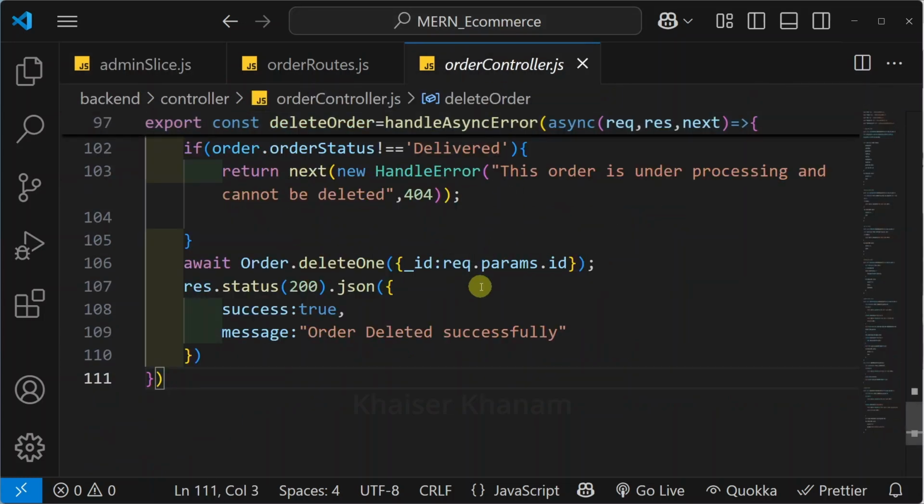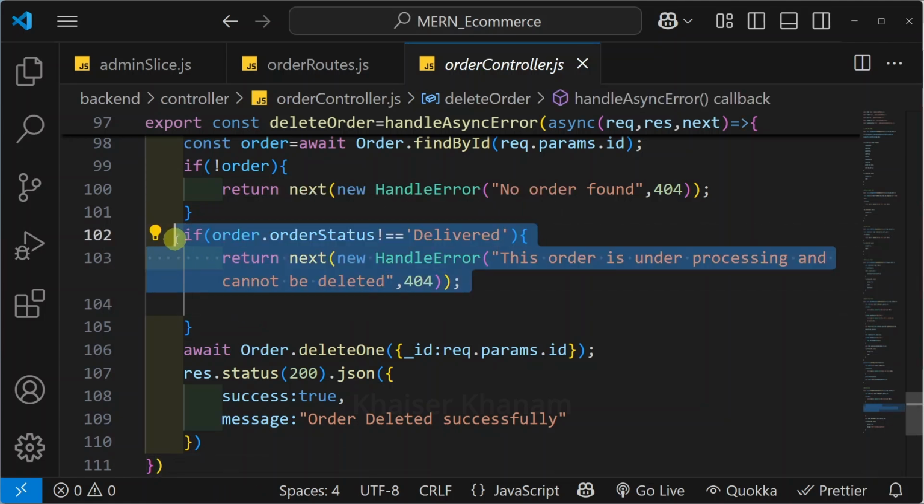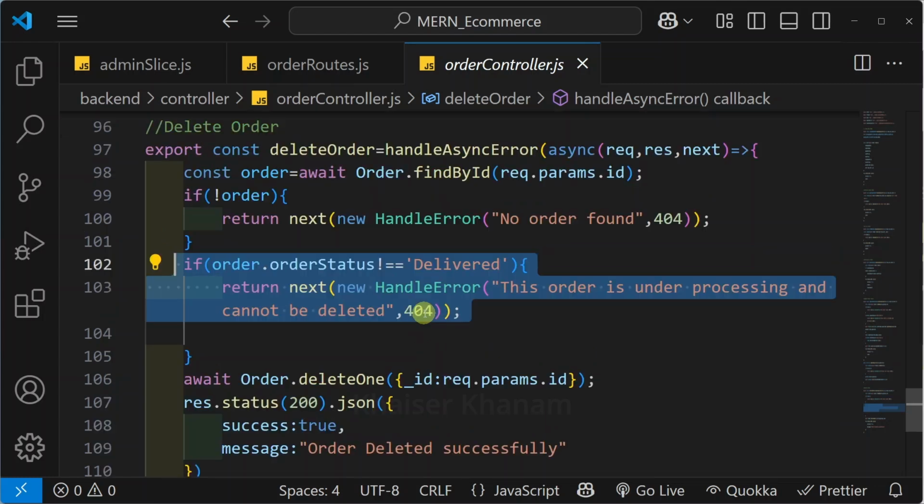And inside the backend you can see we have already added the condition. If our order status is not equal to delivered, then we cannot delete the order. If our order status is delivered, only then we can delete the order. So again, while working with front end, you do not have to check for the condition. Whatever condition we needed, entire logic we have already added in backend.